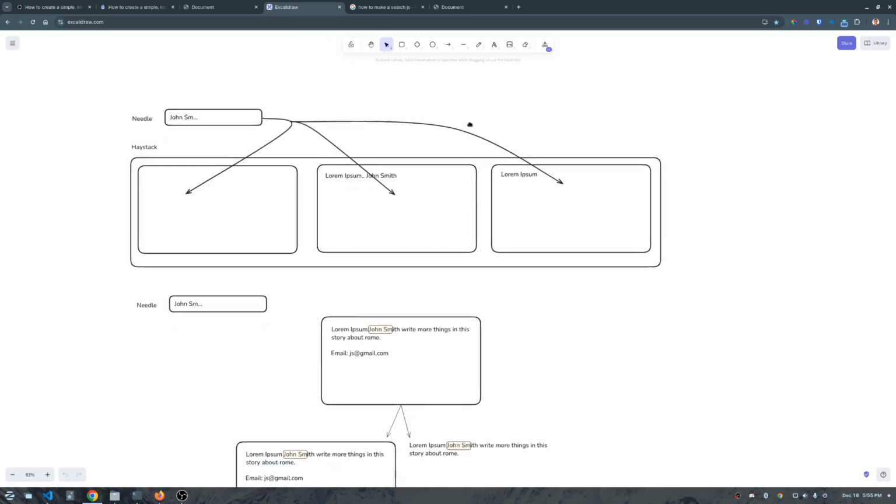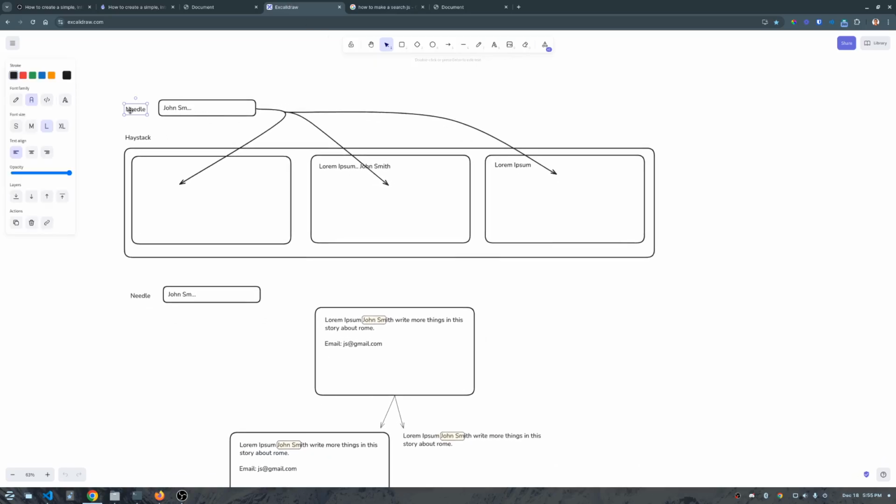Now, let me kind of take you here. Searching is the idea of a needle and a haystack, right? So you have a needle, you have a haystack. Your needle is the search field, the haystack is what you're searching against. But it's important to know that when you have a positive match, for example, maybe I have John Smith in here and I want to return this.